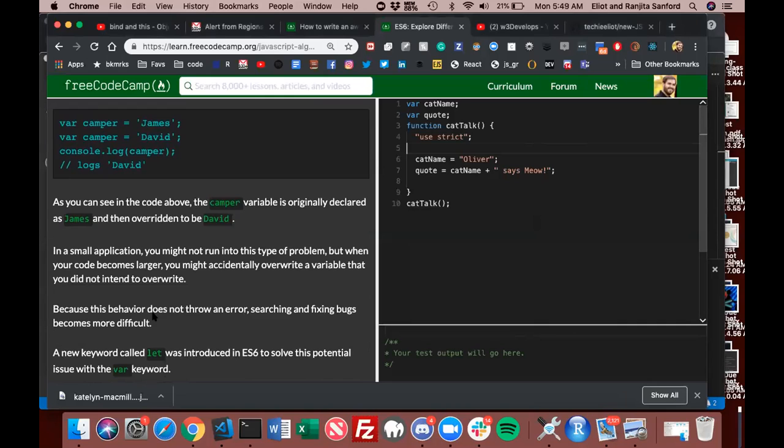As you can see in the code above, the camper variable is originally declared as James and then overwritten to be David. In a small application, you might not run into this type of problem. But when your code becomes larger, you might accidentally overwrite a variable that you do not intend to overwrite. Because this behavior does not throw an error, searching and fixing bugs becomes more difficult.